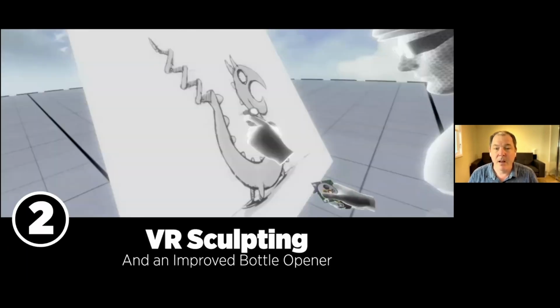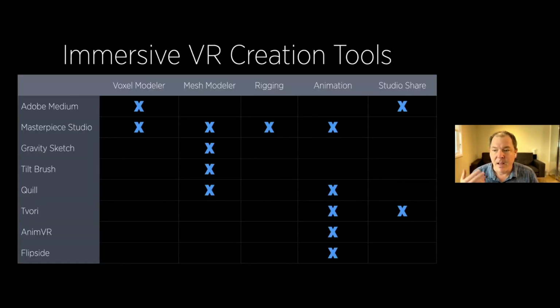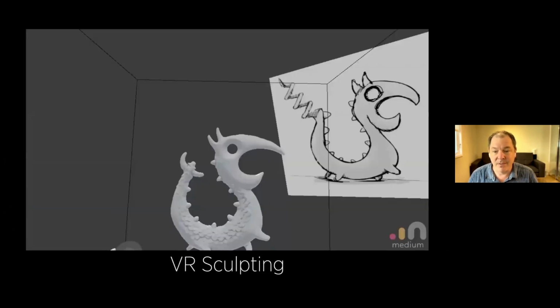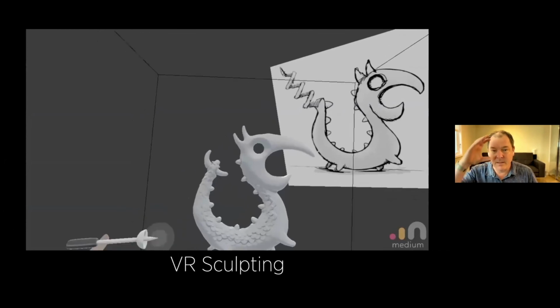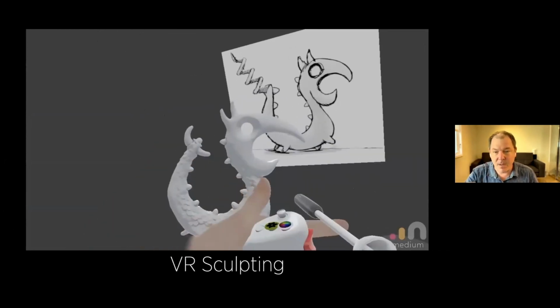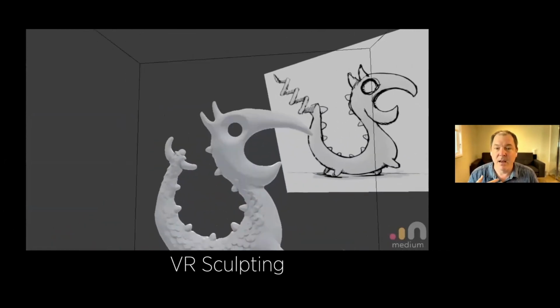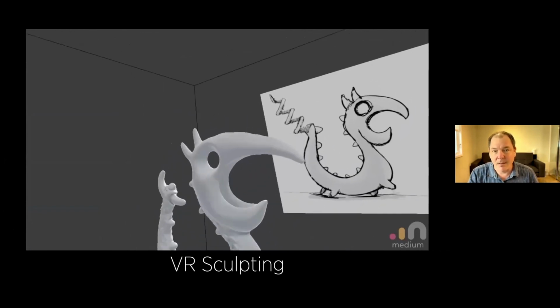Kind of cool there. I used VR sculpting as the underlying geometry in my initial R&D experiments, and I just wanted to cover that real quickly. I used Adobe Medium. There's a lot of different creation tools worth looking into. If you've seen VR sculpting, it looks like this. If you put the funny headsets on, you start modeling stuff. You have your dragon. I have my dragon. I'm going and modeling it.